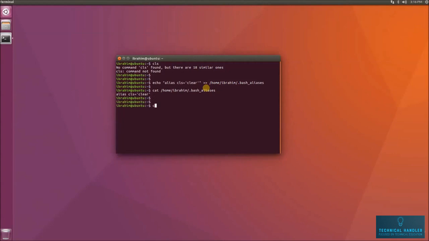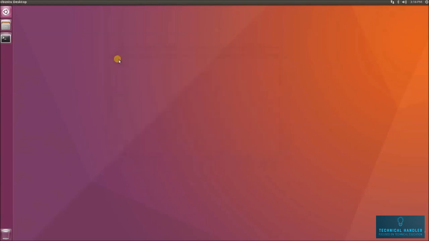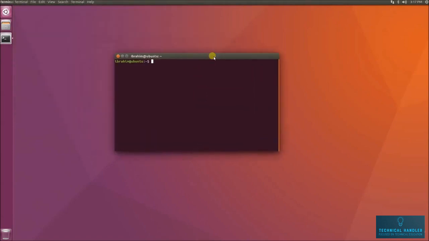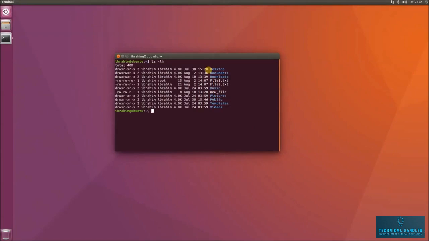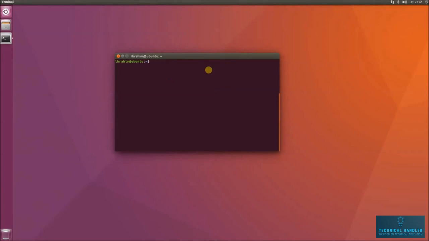However, if I try out the cls command right now, it's actually not going to work. Why is that? Because that file .bash_aliases is loaded into memory when this session opened up, so currently it has not been loaded again. But if I close this session and start a new one, the cls command is going to be recognized every single time. So just to test it out, write ls -lh. If I write cls right now, the command is going to work just fine.